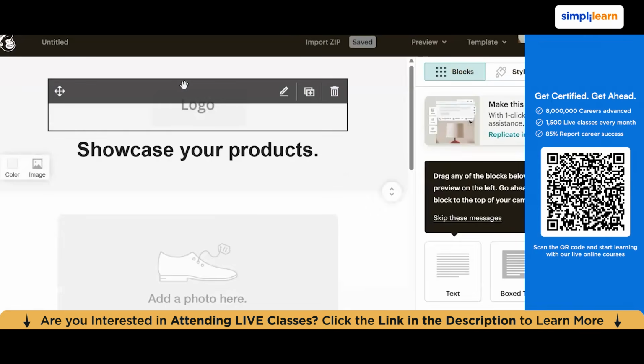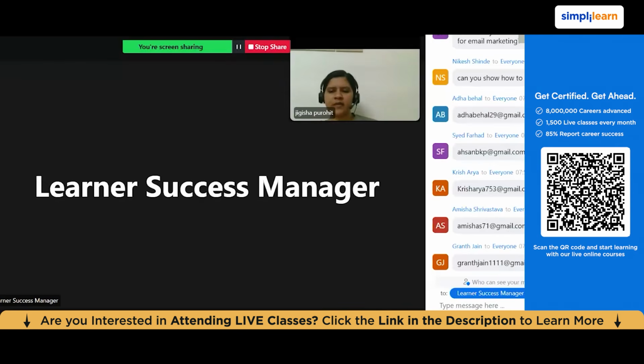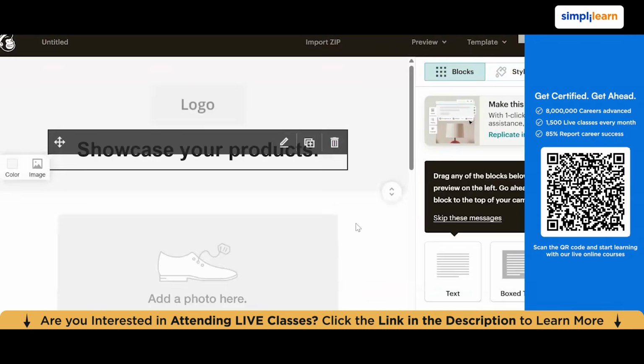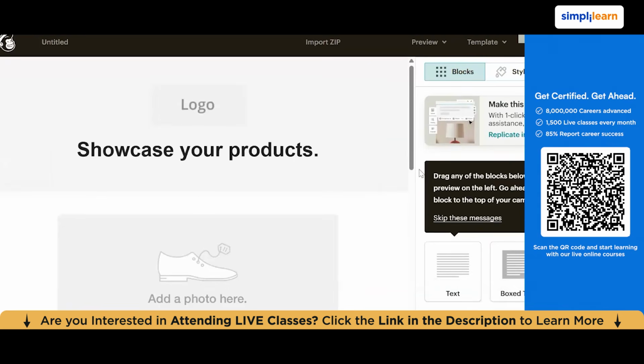It is like Canva, by the way. If you don't want any segment, you can delete it. Have you guys ever used Canva? The way you use Canva is very similar to this. Let's say I don't want to use this logo section, I can remove it.